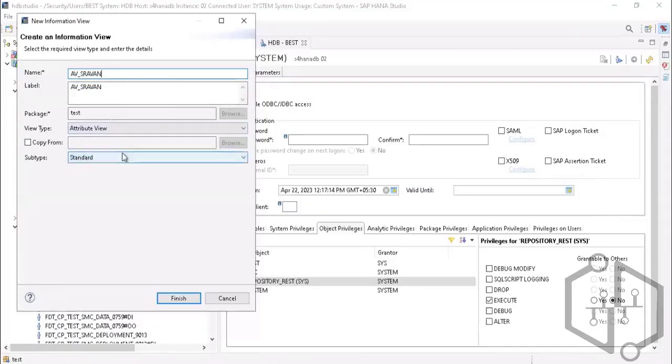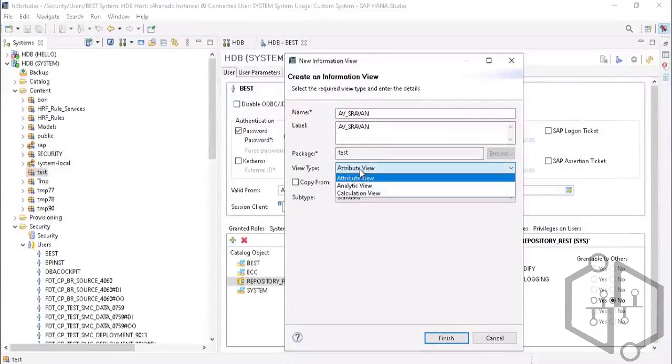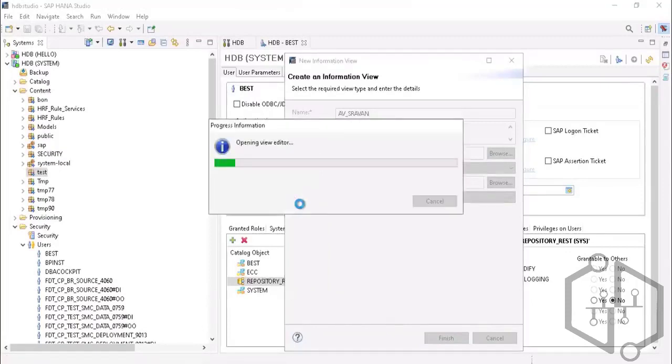The type of view you can always change. I selected attribute view while right-clicking on the package, but you can always change it to an analytic view or a calculation view. It doesn't matter. You can always change it. Let us finish this.